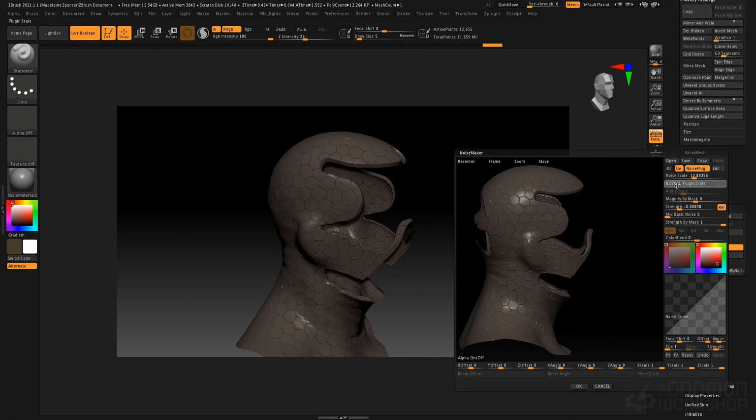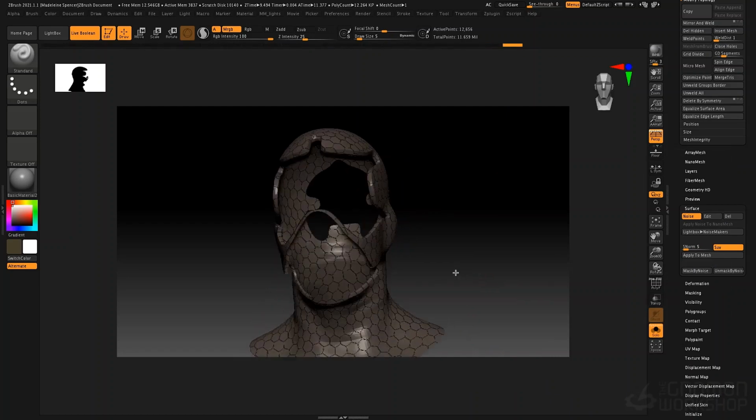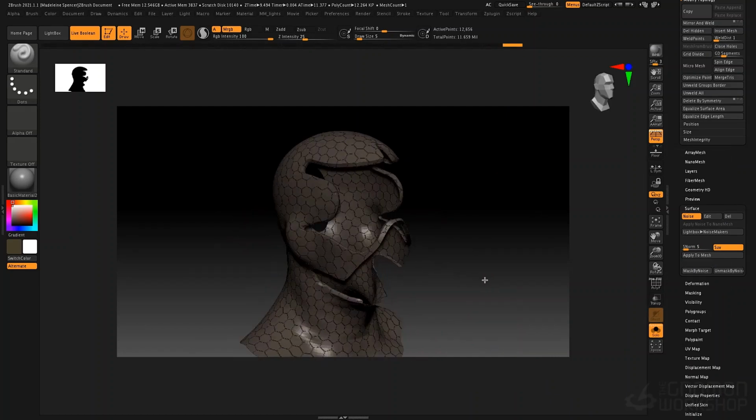And I'm going to change my plugin scale. And if we change the strength, we can push those tiles in instead of out. So I'll turn that up pretty strong. Click OK. Now you can see that we've got that hex tiling running along that surface.